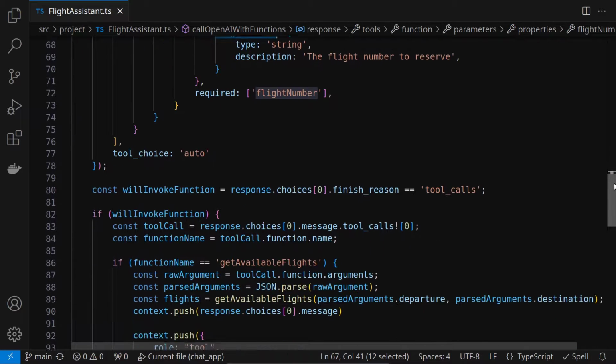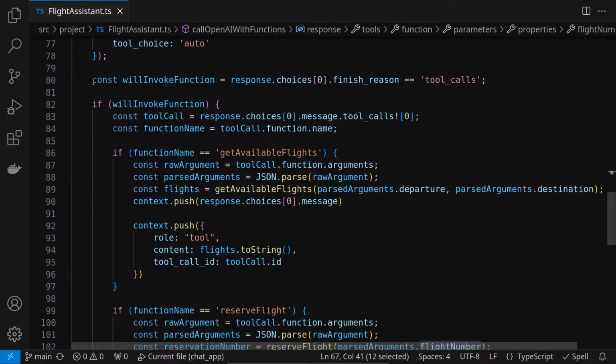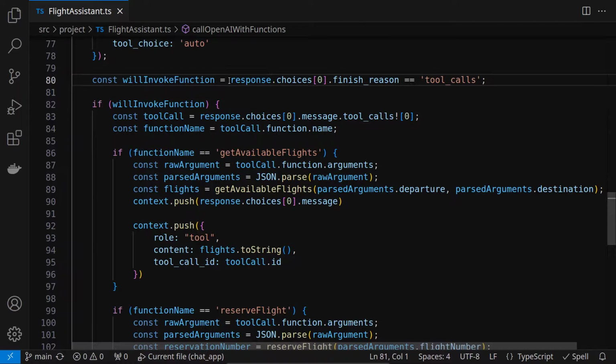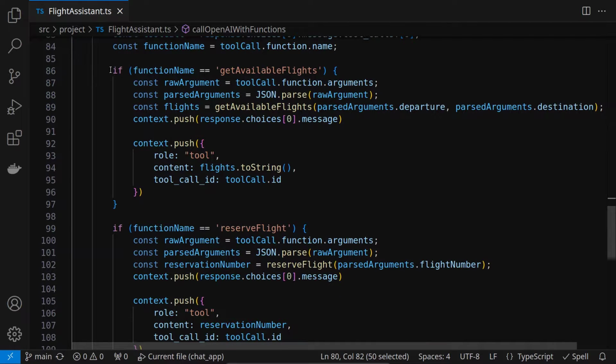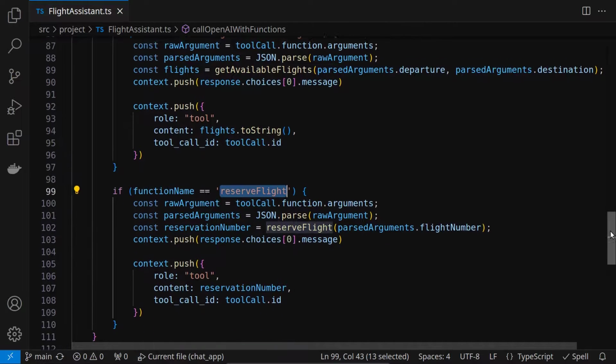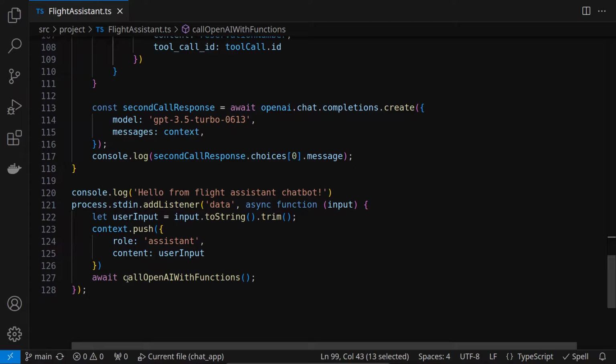Now the function will be just like this. I called this willInvoke function, and here we are trying to see if the finish reason of this initial call is tool calls. If it is, we can call one of the 2 functions, getAvailableFlights or reserveFlight, just like we did in the previous lectures. In the end, I'm putting this function inside a process.stdin add listener, so we can have a meaningful dialogue inside the console. Let's see how this is working.